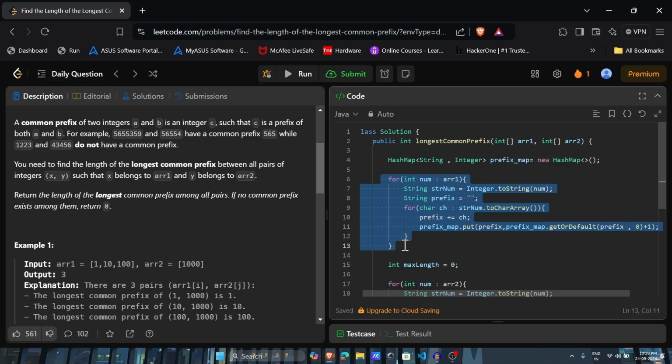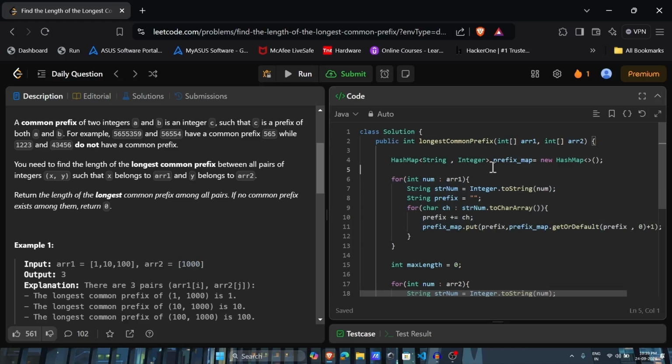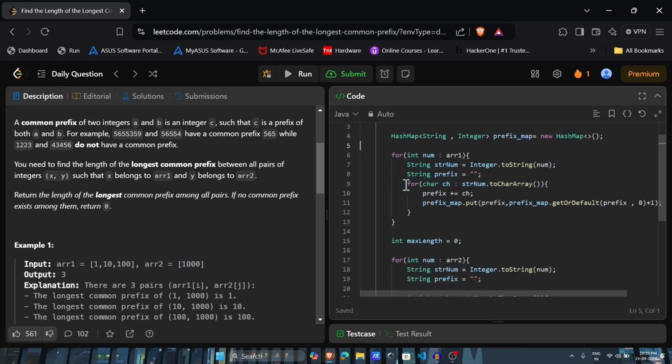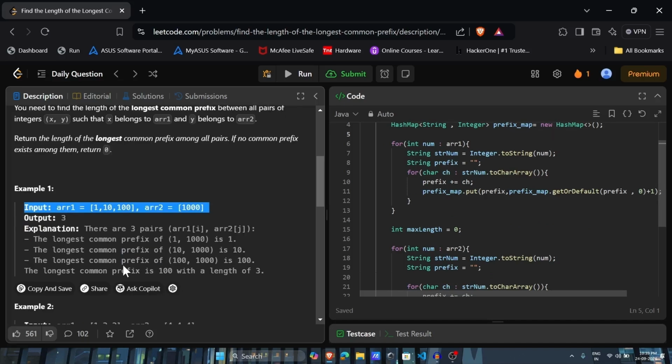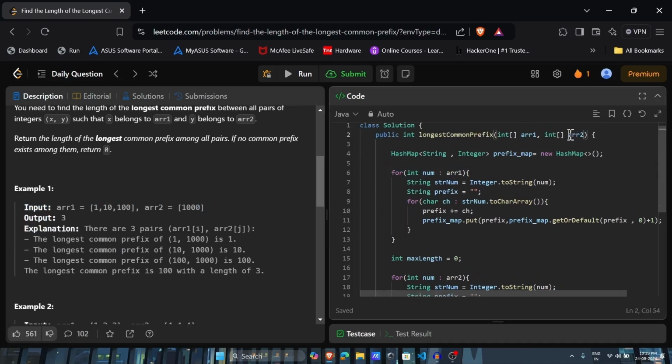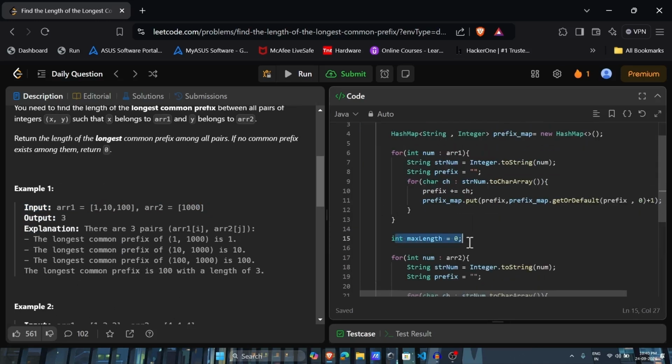So what this basically does is it iterates through each value of nums in array 1, typecasts it to string, and each character is added to a prefix such that we can separate every element. So for example, if we take 1000 as the integer, then we will add prefixes 1, 10, 100 and 1000 into the prefix map. For 10 we will add 1 and 10. For 100 we will add 1, 10 and 100. We will compare this prefix map with the prefixes of array 2.